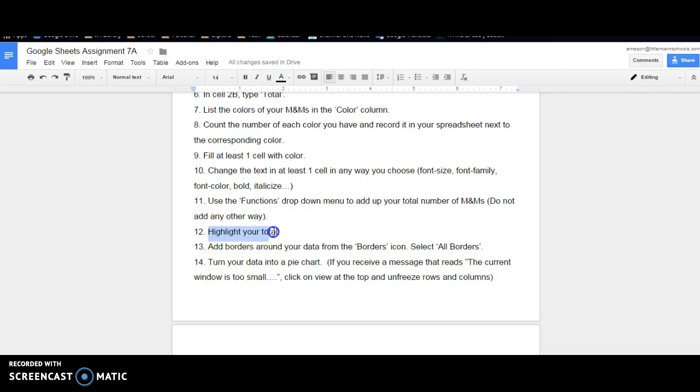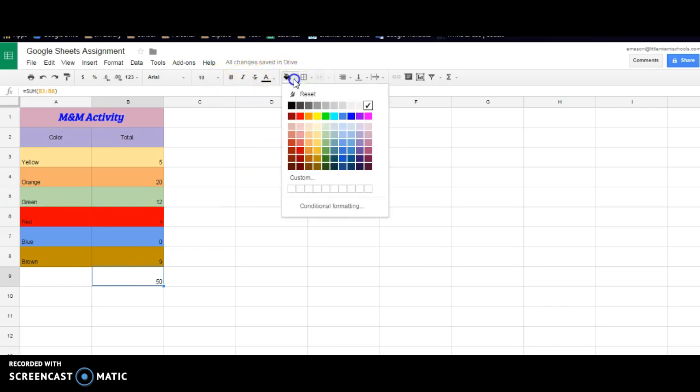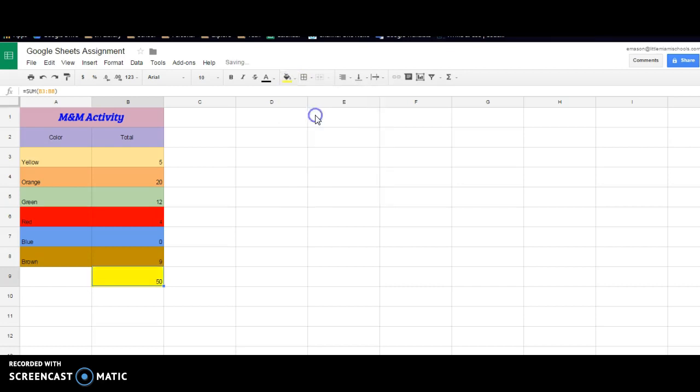Okay, step 12 says highlight your total. So I'm going to go back here. Again, click on the cell that I want to highlight. And when I say highlight, I just mean fill it with the color. In this case, I'm going to do that yellow.